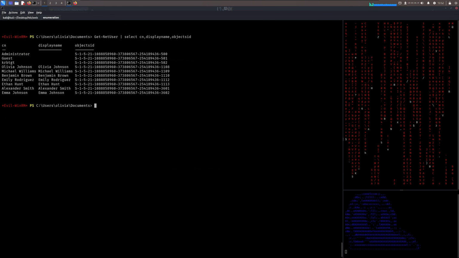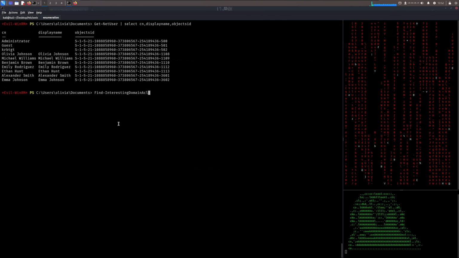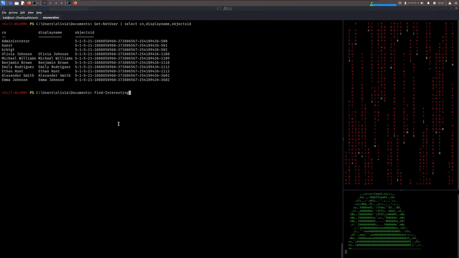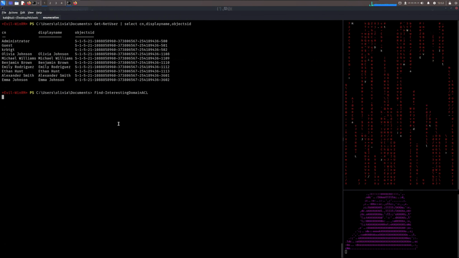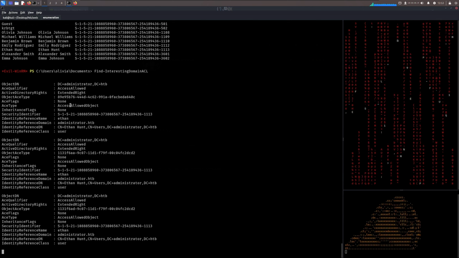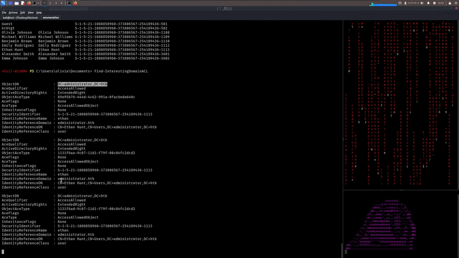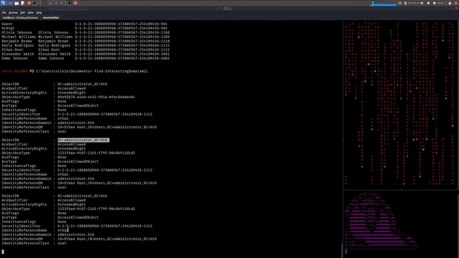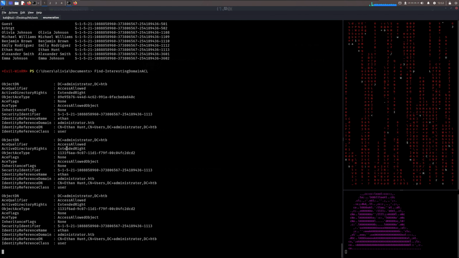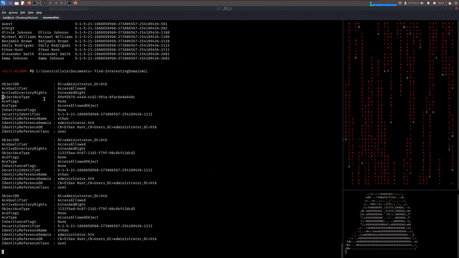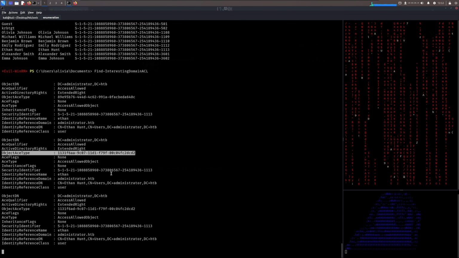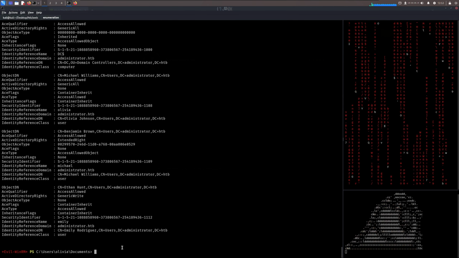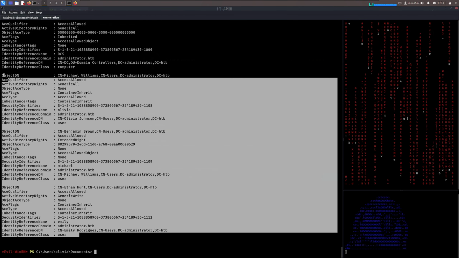Now, let me introduce you to PowerView's most magical function, Find-InterestingDomainAcl. This tool dumps Active Directory access control lists that are set on non-default objects. So here we have Ethan, who has extended rights on the domain controller itself. We don't know what these extended rights are because the object ACE types are just GUIDs. And we also have more ACEs, ACLs.